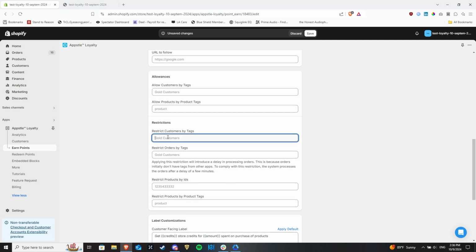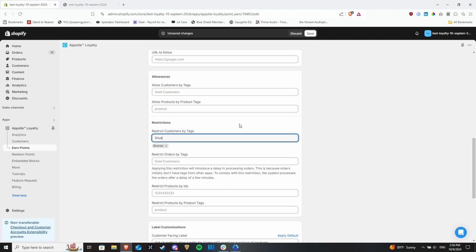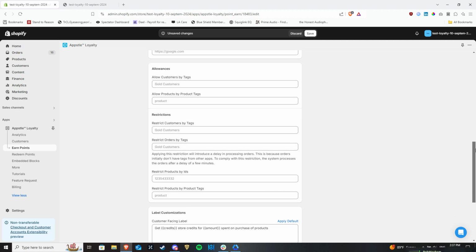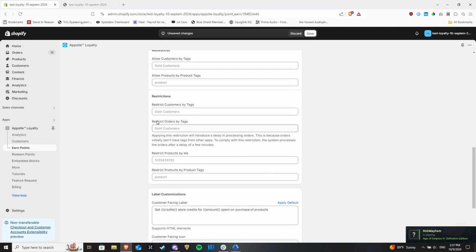Likewise, you can also add bronze, silver, and your non-VIP member tags into the Restrict field below to achieve a similar result. You can also base these restrictions on order tags for the rules that have them. You can also restrict products by IDs or product tags to exclude them from your loyalty program.